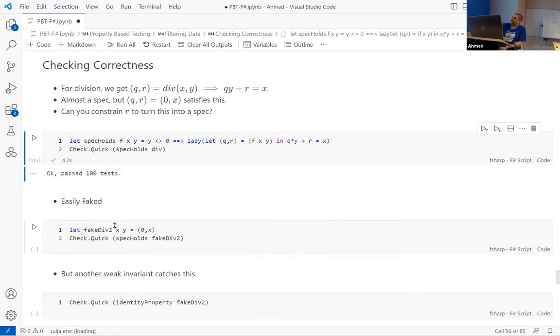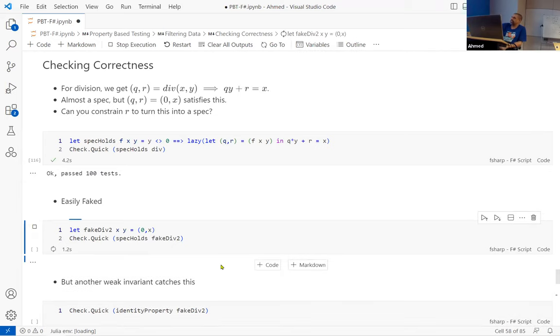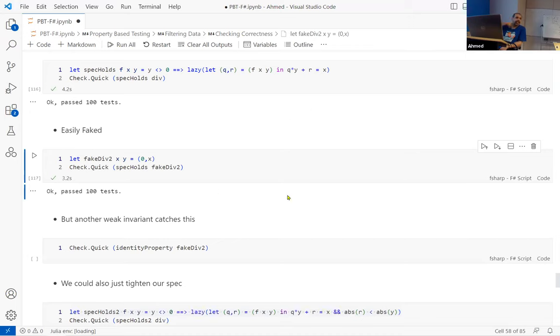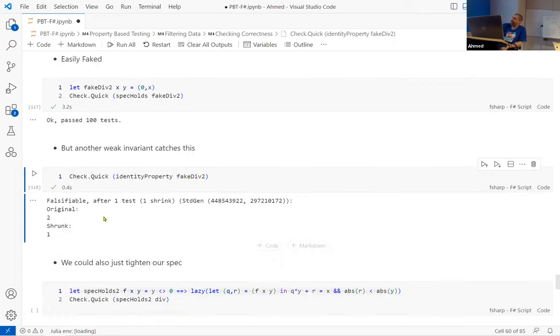If I were to create a division that just simply returns 0x, like in this case, it'll pass it too, right? But here's the nice thing: if I throw in a weak invariant after weak invariant, we can catch it. I'm like, okay, this seems to work. Well, let me throw the identity at it. And it immediately flushes out, oh, no, this isn't good. So even a sequence of weak invariants, or maybe a strong invariant and throwing in a weak one, could catch some issues. So you've got a choice of making your invariant more involved, which is fine, or having a succession of weak invariants that collectively narrow in on the range of what it is you're trying to do.